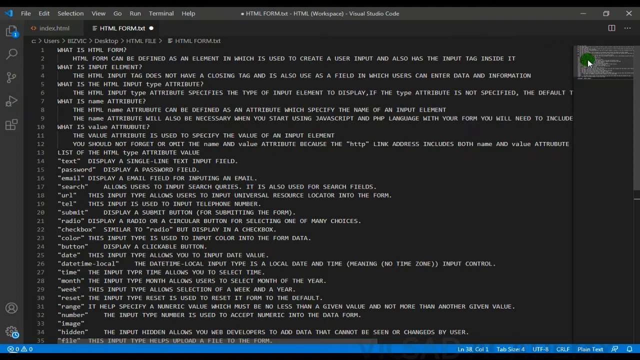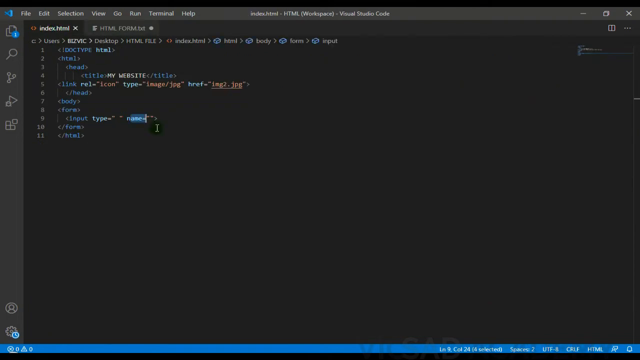So let me tell you how the name and the value attributes work, because they work hand in hand. Let me tell you about the value attribute first. Let's put the value attribute inside the code. I'm trying to make this very easy for you, because this is where many people miss it. They don't understand from this place of code. So this is the value attribute.